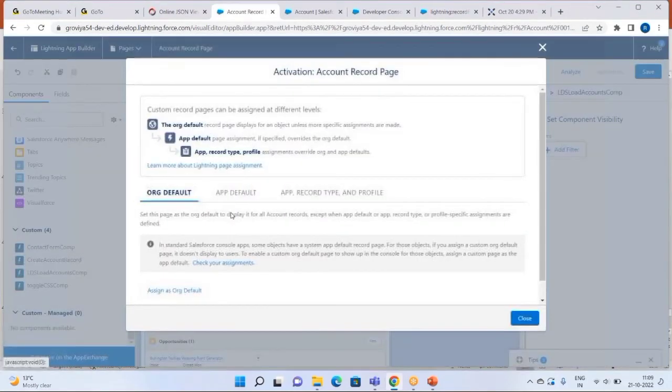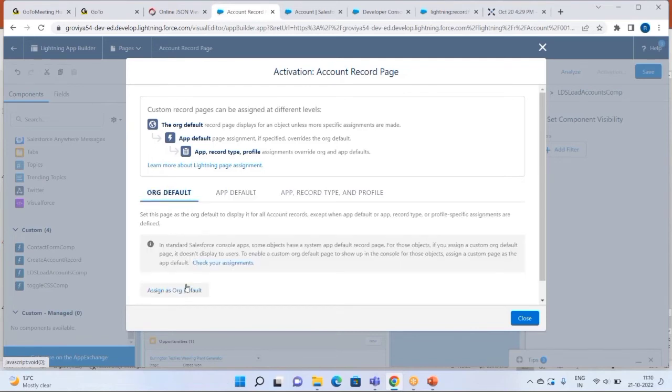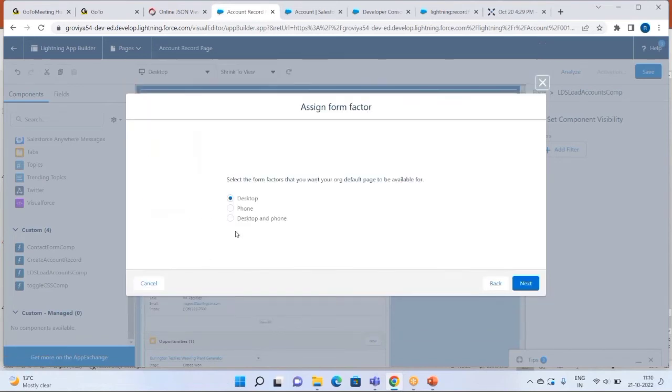I have shown you when you want to be specific for a profile, for a record type, and for a particular profile, app, profile, and record type. When you want to be specific, you can choose this app, record type, and profile. If you want to have any specific app default or org default, I'll make it org default, meaning it will be visible for all.